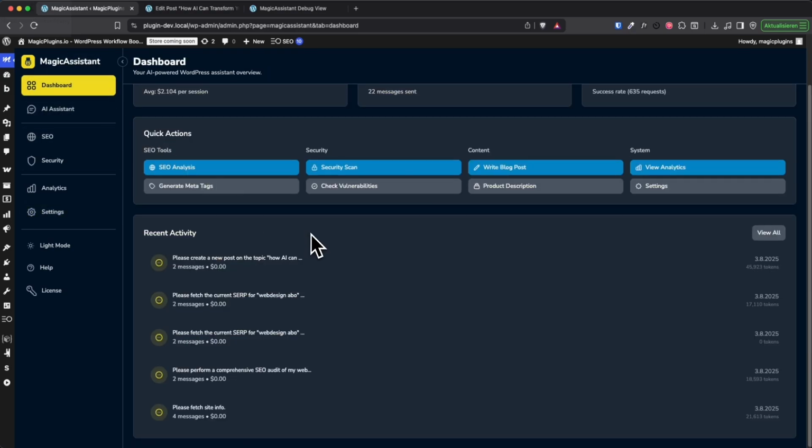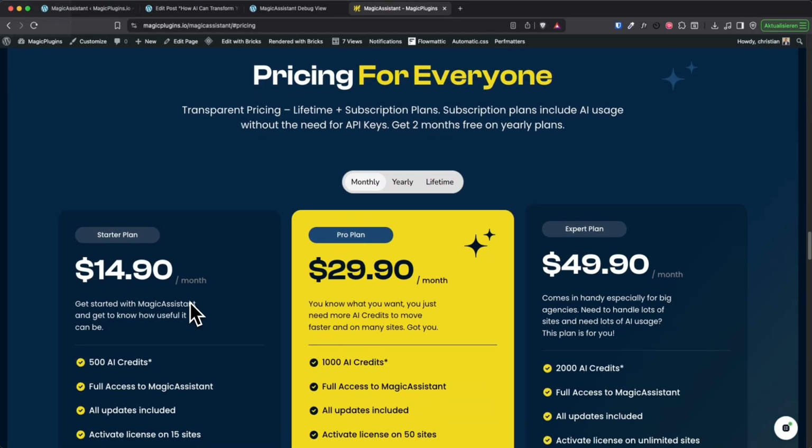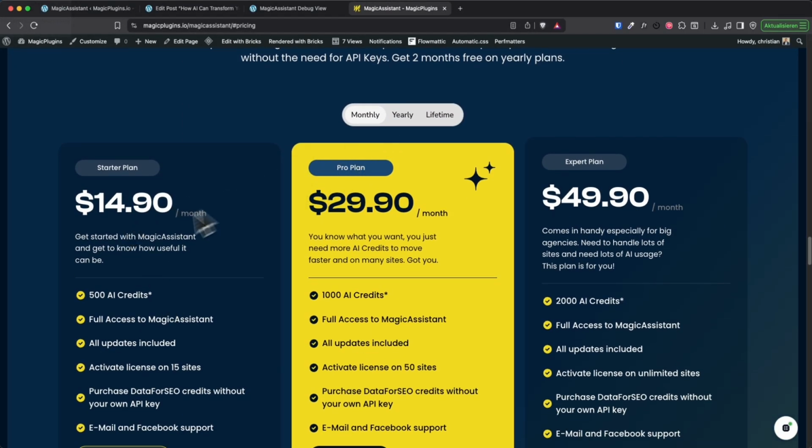So I hope you enjoyed this quicker overview, which also took quite some time, but it is a plugin with lots of capabilities, with lots of things to do, deep AI integration into WordPress. So this is the fastest I could go. Hope you enjoyed this. Let's have a quick view at the pricing, just for your information.